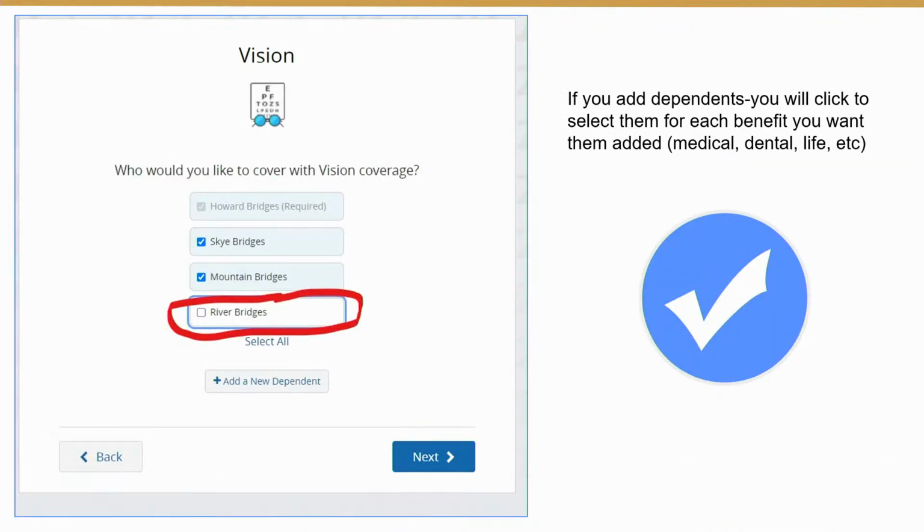And then when adding dependents, you will have to go through, again, like I said, each one. You must click on their name to add them to those benefits. So if you added a dependent in the beginning, you have to walk through medical to add them, dental to add them, and then vision to add them. Or if you do not want to add them to dental and vision, say you just want medical, then you would not check them in the vision screen.